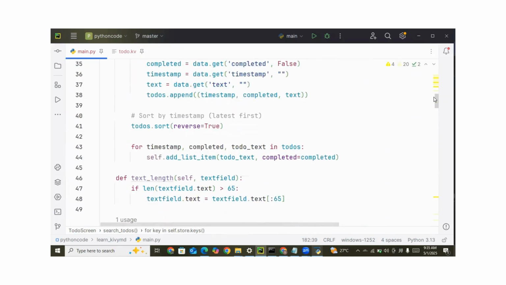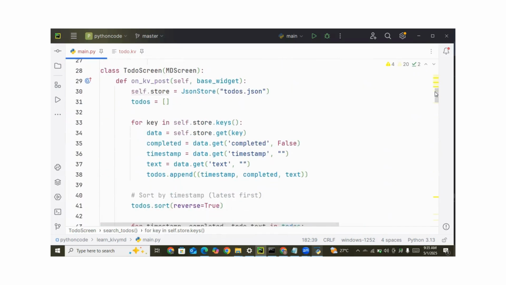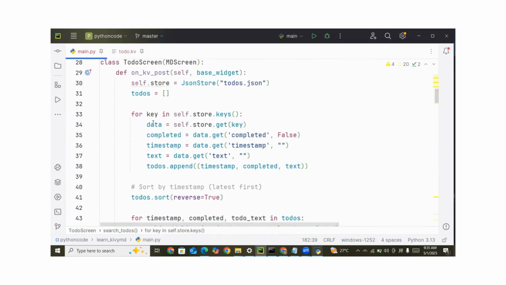Here as well, on_kv_post, it will load from the database. It will add items. So I use todo sort with reverse, which sorts them based on the timestamp. So the latest is at the first.